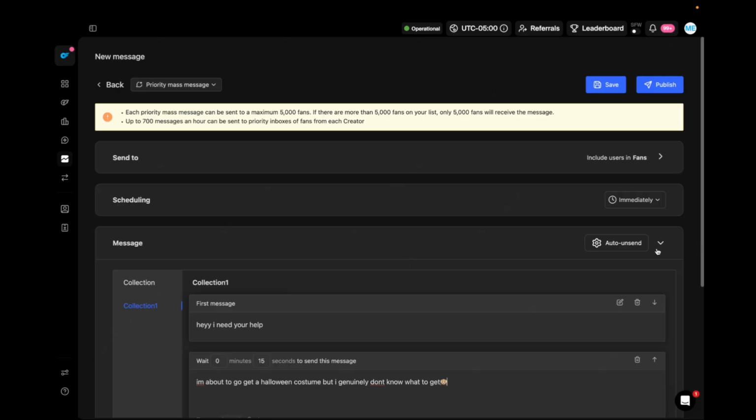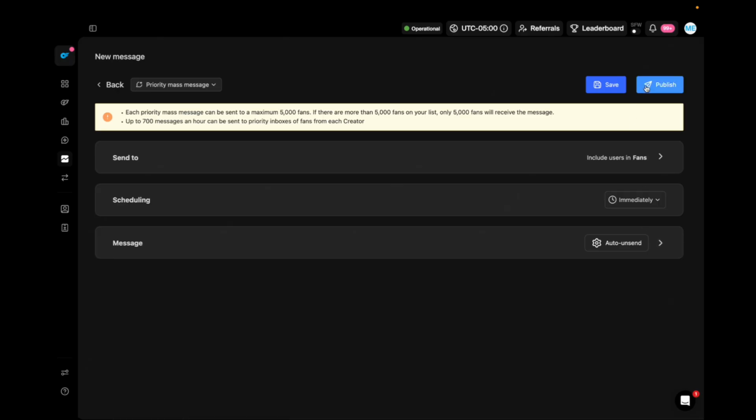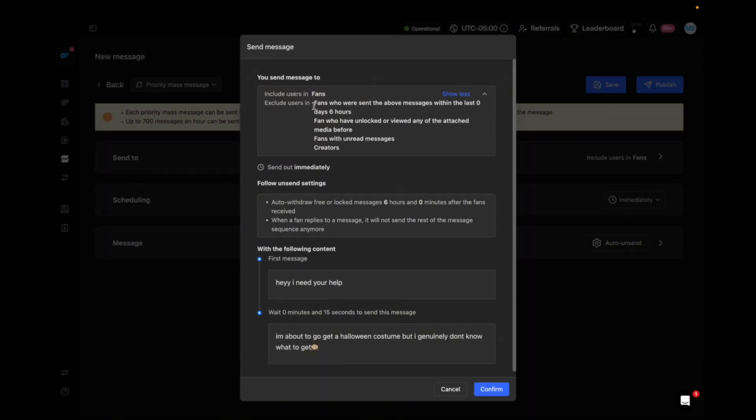Once you are finished, make sure before you hit publish that you click on show more and you look at all the people that you are trying to reach, and then you have an auto withdraw. Once that's done, you can confirm and send, and that's exactly how you send it out without messing up any one of your creators' accounts.